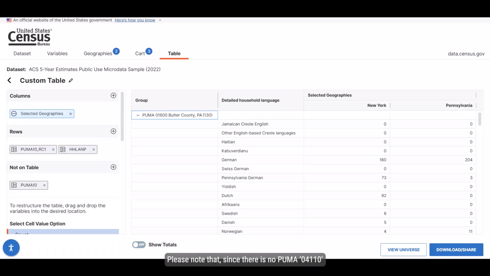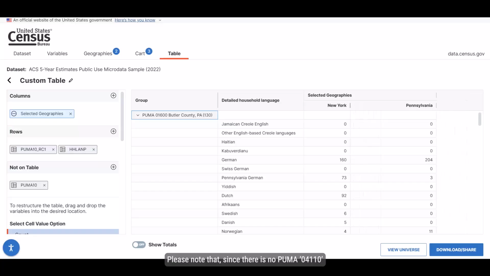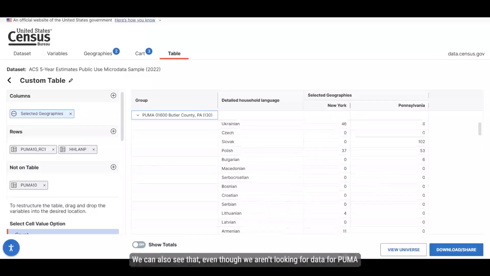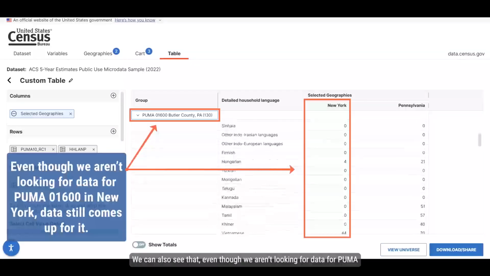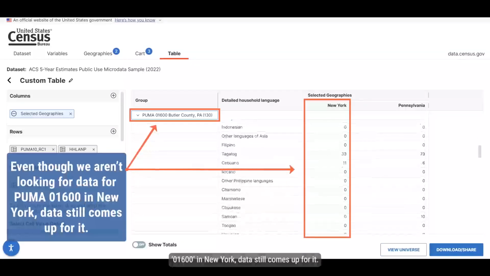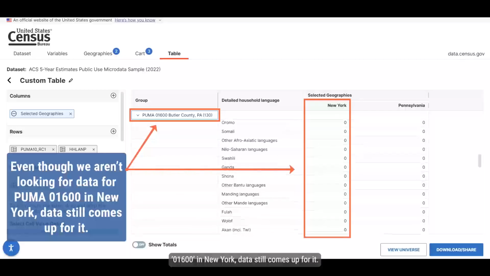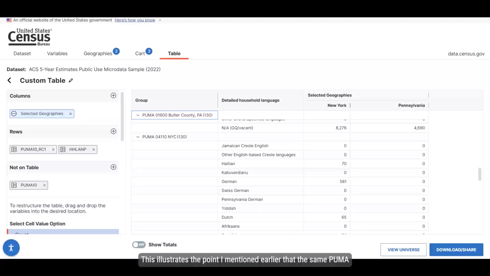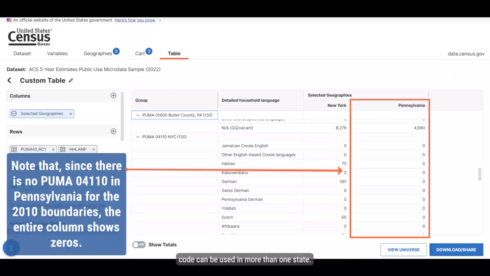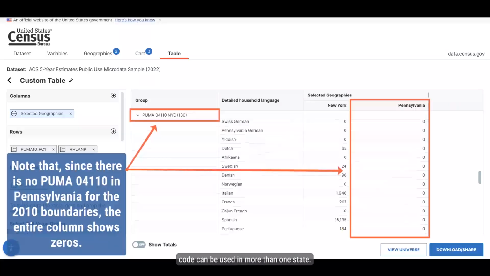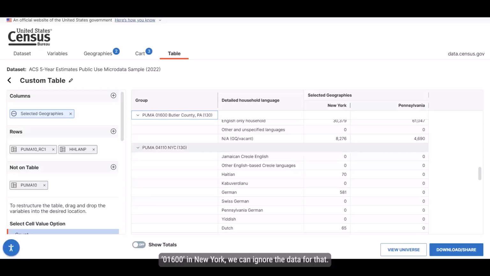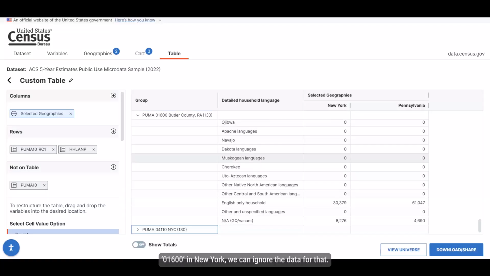Please note that since there is no PUMA 04110 in Pennsylvania for the 2010 boundaries, the entire column will show zeros. We can also see that even though we aren't looking for data for PUMA 01600 in New York, data still comes up for it. This illustrates the point I mentioned earlier that the same PUMA code can be used in more than one state. For our purposes, since we aren't interested in data for PUMA 01600 in New York, we can ignore the data for that.